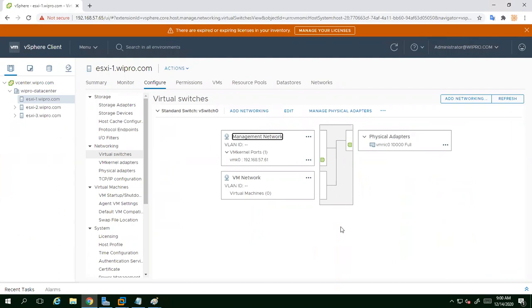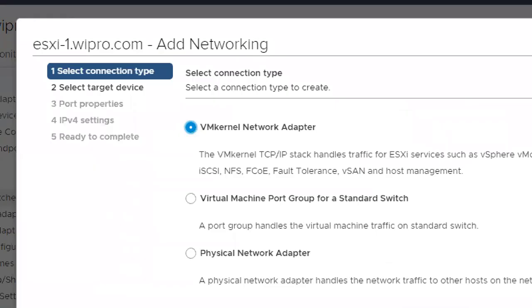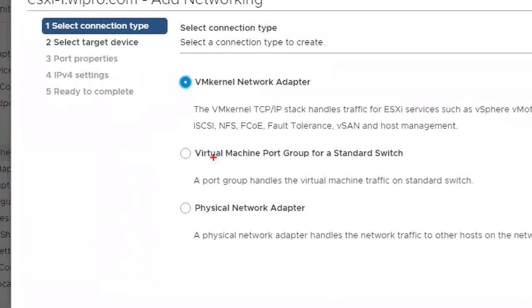So let me create one more switch here. Whenever you want to make a virtual switch, you just have to click add networking, and here it will ask what you want. You want to add a kernel adapter, virtual network, virtual machine port group, or you want to add a physical network adapter.